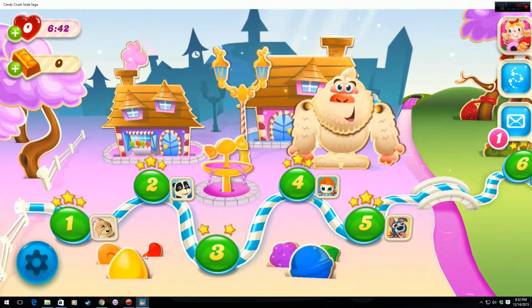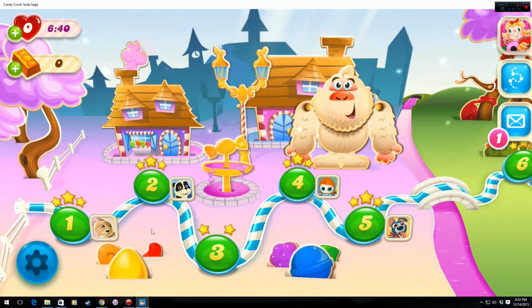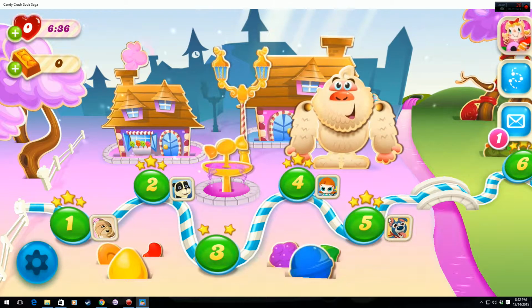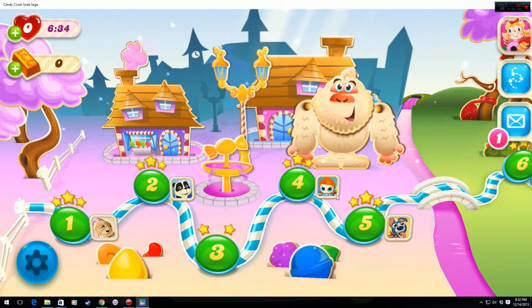See, this is like the main hub world. You can see all the different stages here. And the real cool thing is that this is like a pop-up book sort of thing going on here. And so each of these things, if you click on them, it does something.